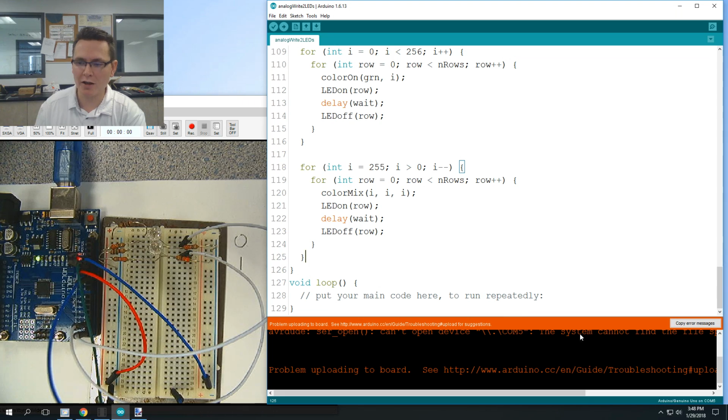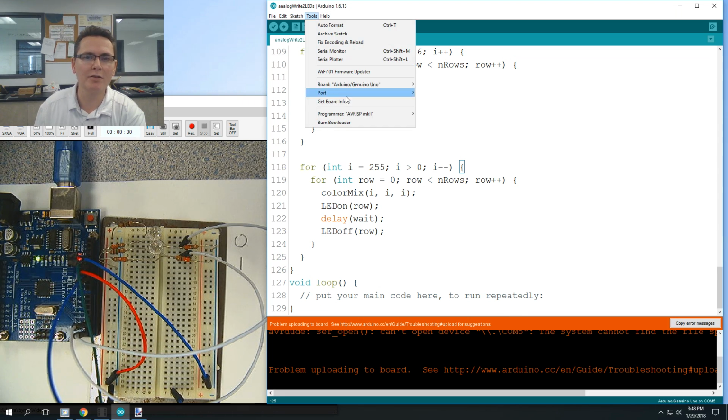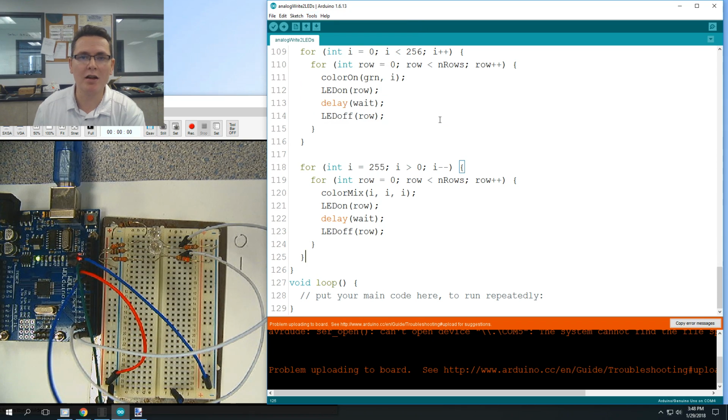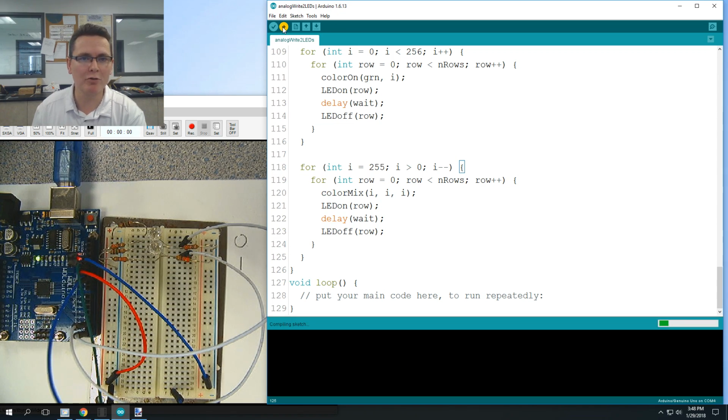Oh, I forgot to do something that's called going to tools, going to port, and making it the right COM. That's a common mistake that I make and students make all the time. Okay, because this is my first time uploading a program today, and I probably plugged it into a different port. Okay, so let's try again.